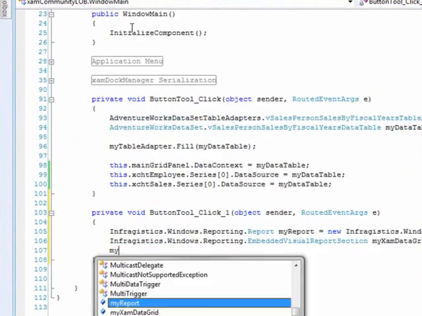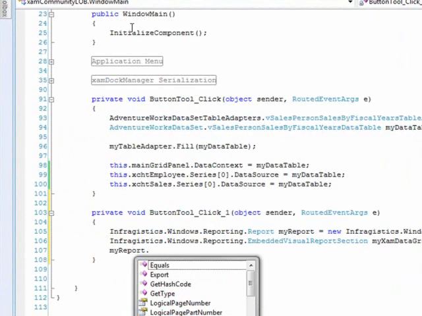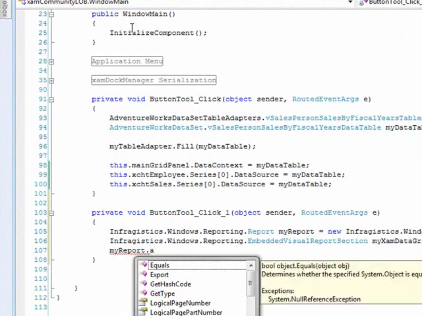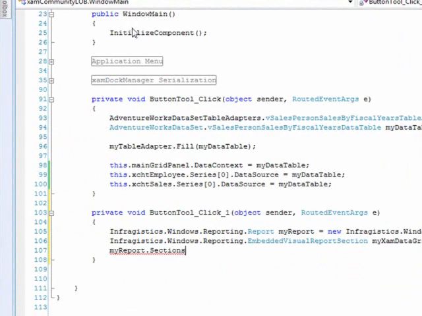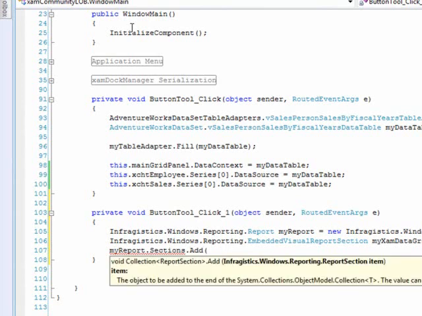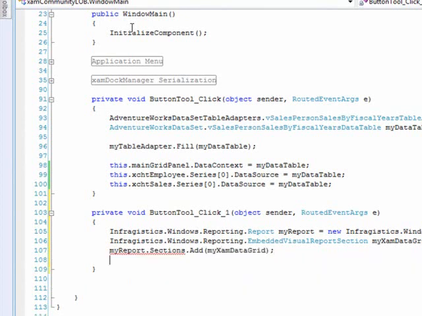The next step is to go into our report and say my report dot sections. Now the interesting thing about these printed documents is when you're creating a report, you can have multiple sections. So you can say, okay, I want to have a chart and a grid both printed out in a single report. You can do that by simply adding multiple sections and adding whatever content you want to those sections. So we'll say my XAM data grid. Okay, so now we've got this added to our report.